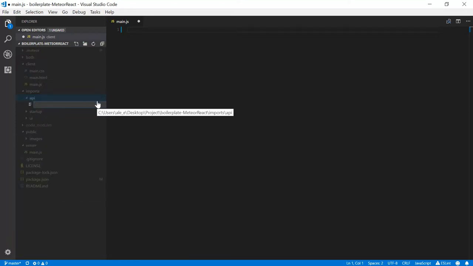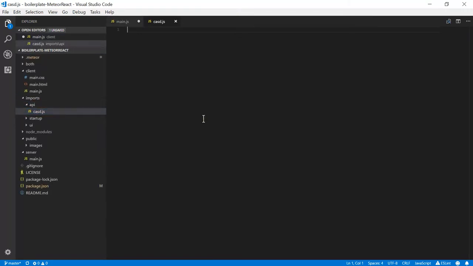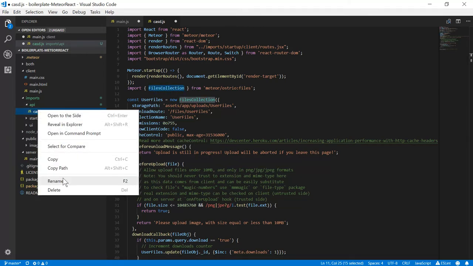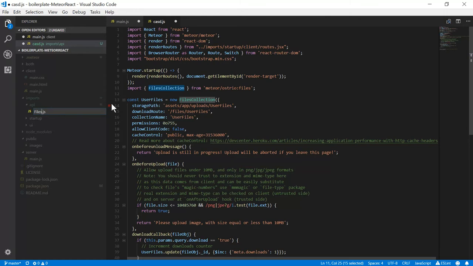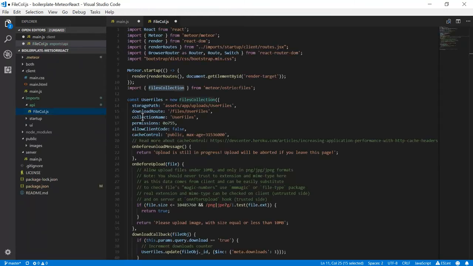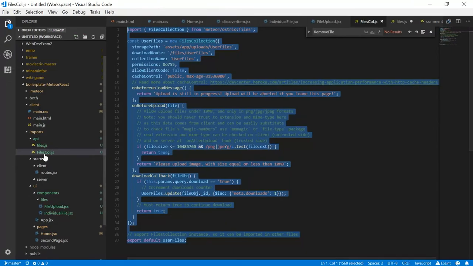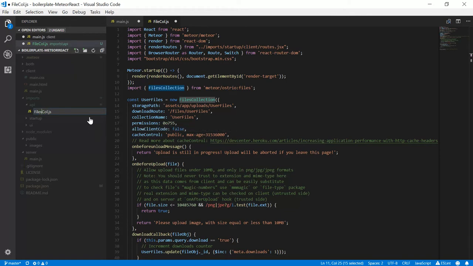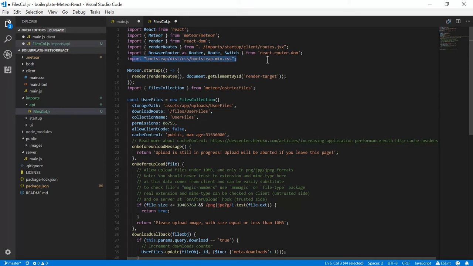a new file called, I don't remember. Just put this for now. And what we called it was files call, something like that. So let's change the name. Oh, we missed an S. You can call it whatever you want, but then you will have to make sure when you import it, you use the right path and everything.